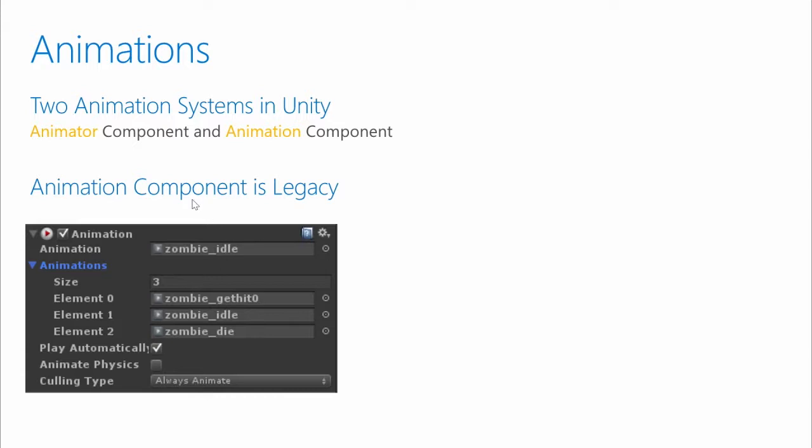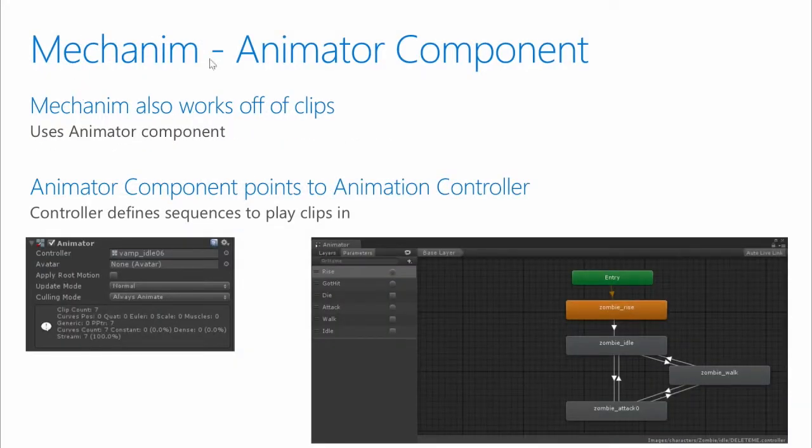The newer system uses the animator component. This is the animation system that you'll hear called Mecanim. And this uses, again, the animator component. It's a little confusing when you start out, but think of the animation component as the older legacy way. They both work off of clips. But the animator component, rather than listing those clips right in line, rather than listing those animation files, points to this animation controller. It's like this flowchart type thing. You can't really tell from the icon here, but it's kind of this little flowchart. That's because you tell it the order of which animations to play and when.